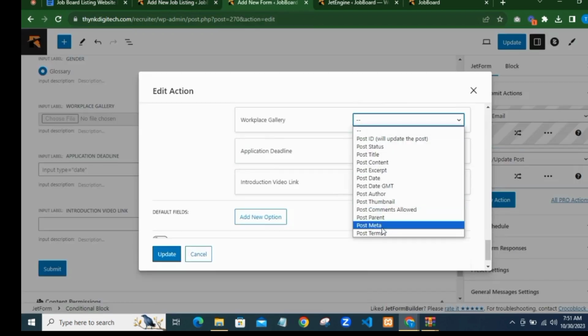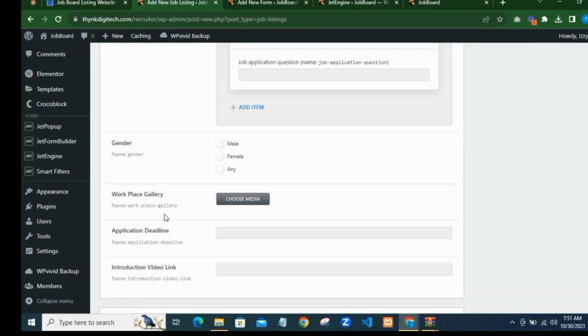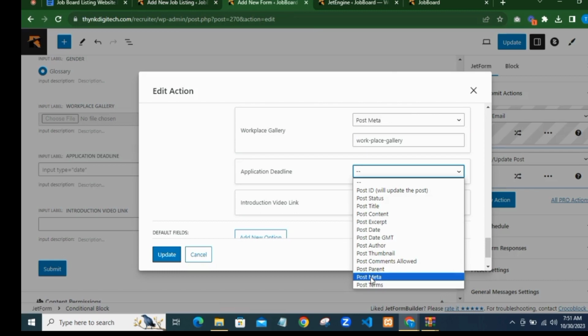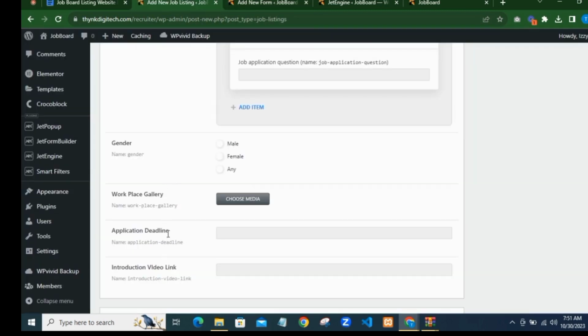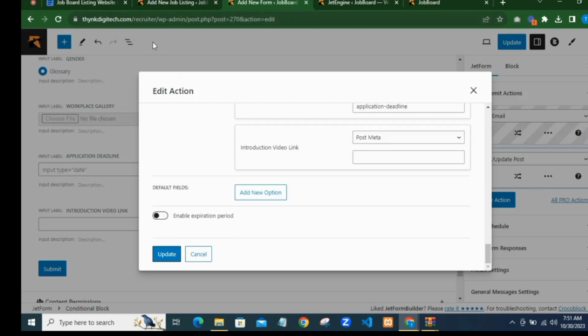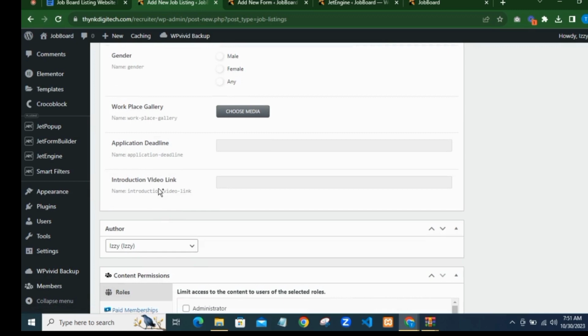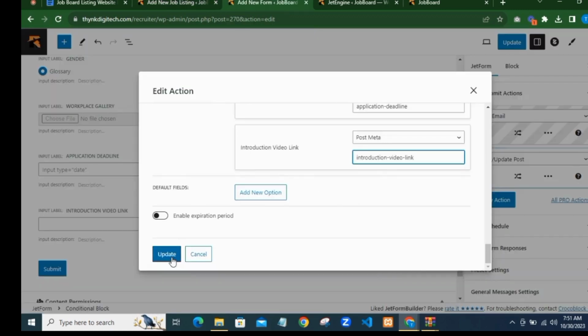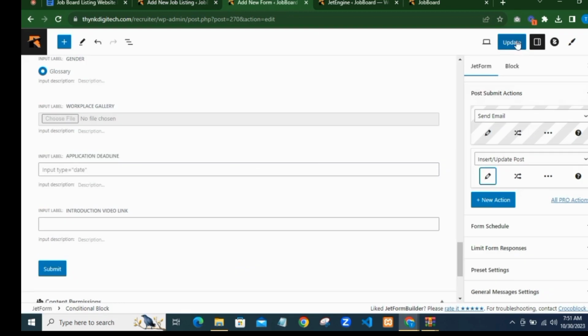So we're almost done. Workplace gallery, deadline, post meta. So we update that. Let's update our changes as well.